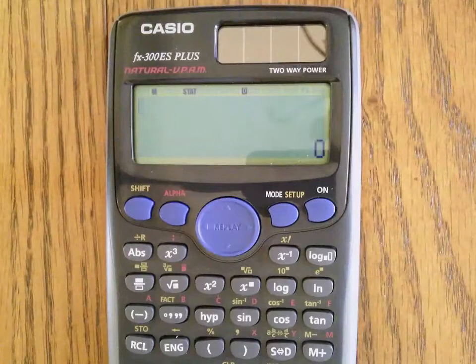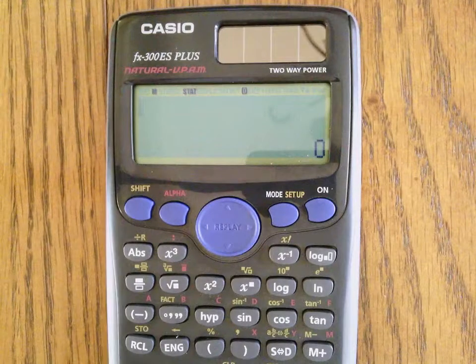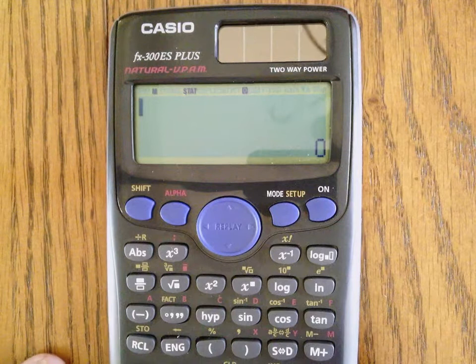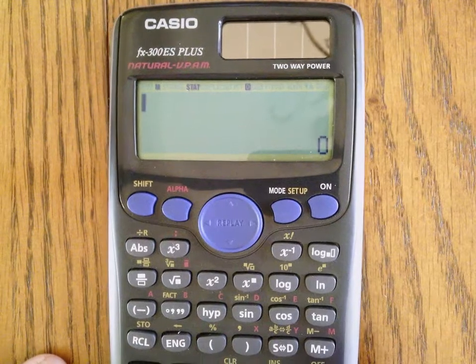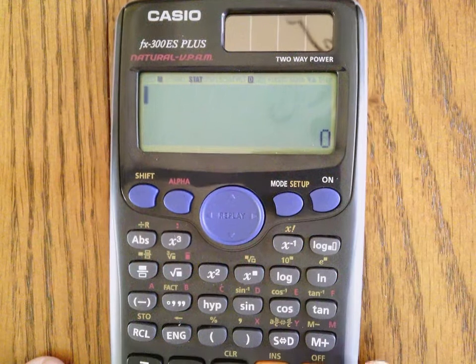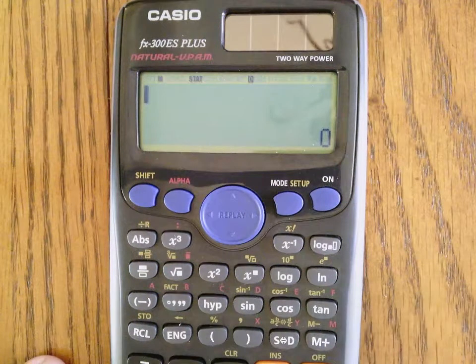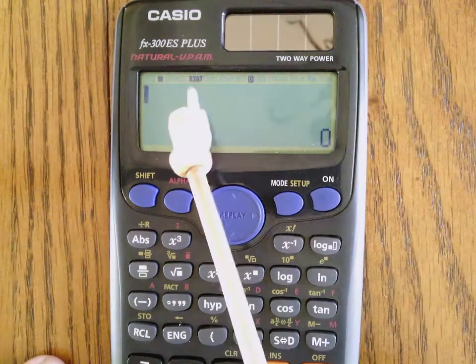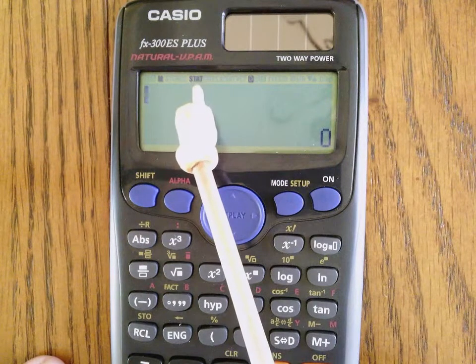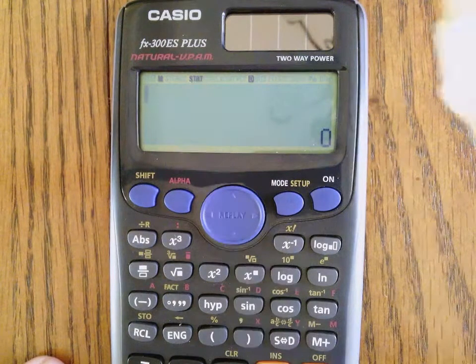Now I'm going to show you how students can use a Casio non-graphing calculator to enter the same statistics information and get that same 5-number summary. So notice I'm using a 300 ES Plus, and right now you see the word stat is highlighted right here above the screen. If that's not there, the students will need to make sure that it is, and here's how.